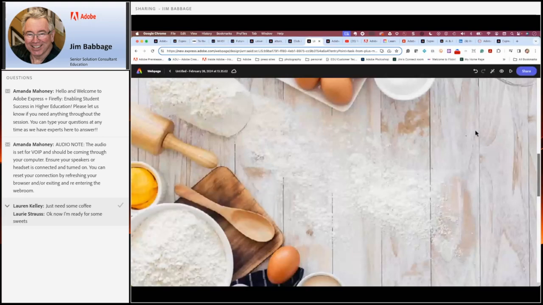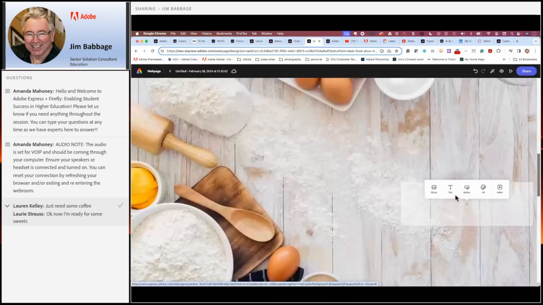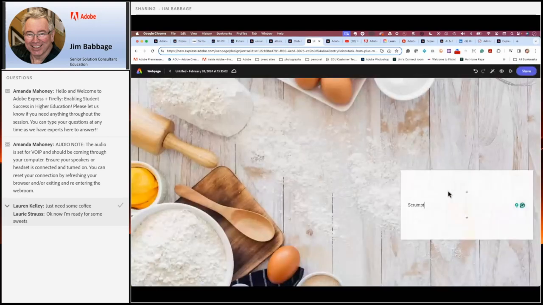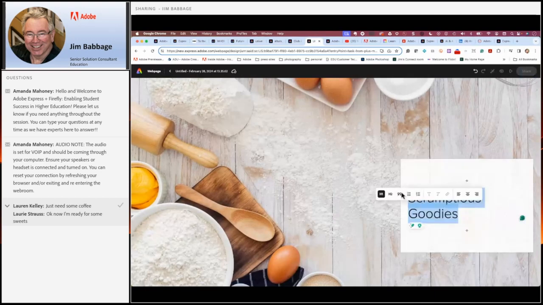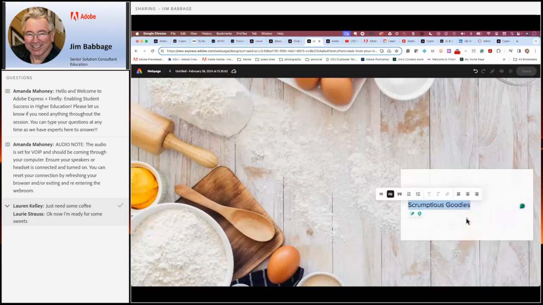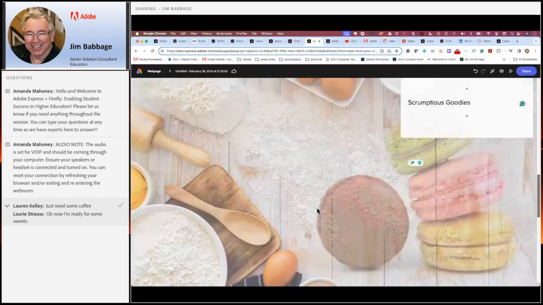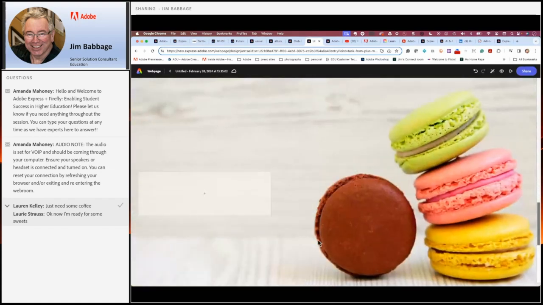It takes a second for them to load up the high resolution versions, but there you go. I can take this little dialog box here and I'll just go text, scrumptious goodies. I can even format this text, make it a heading one like so, or maybe a heading two, that's better. I can continue to add text or other videos or again, hyperlinks and so on. And I just scroll through and there's my other image. So I can basically create a really engaging, visually appealing presentation.